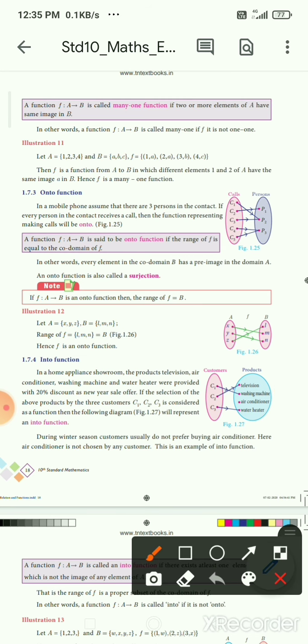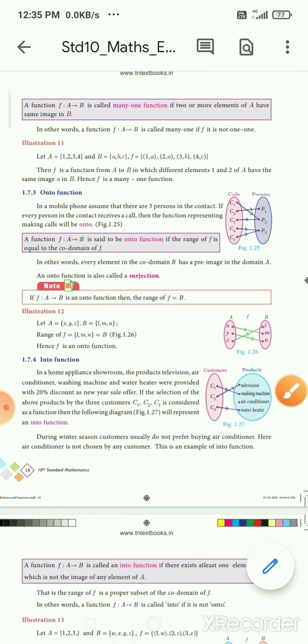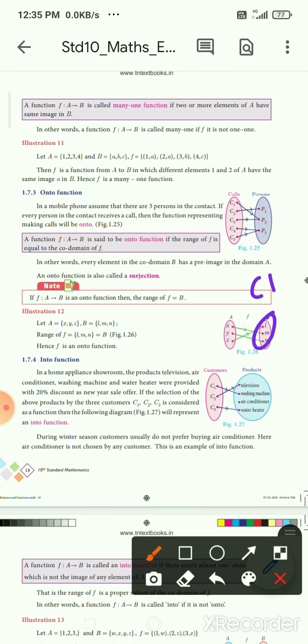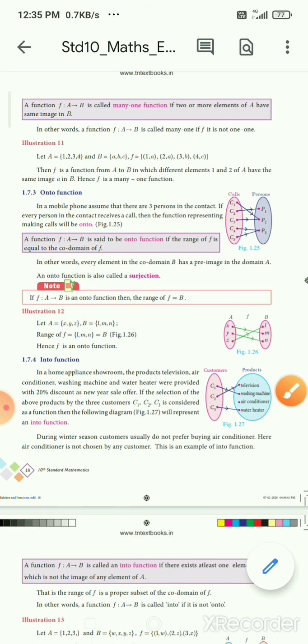Then illustration 12: A equals {X, Y, Z} and B equals {L, M, N}. Then the range of f: L has a pre-image, and so do M and N. So L, M, N is the range, which is equal to the codomain. Codomain and range are equal. Therefore, f is an onto function.